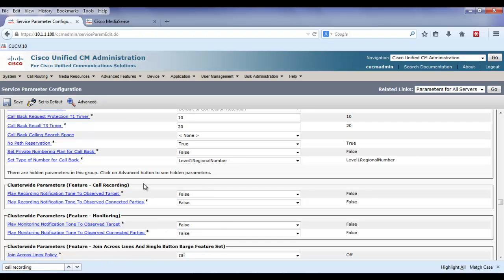Okay, here are the call recording features, and I have two choices. One for the agent and one for the customer. If I want to play the notification tone to either one of them, I would select true. For this example, I'm going to play the notification tone only for the agent's phone. So when a call comes in and the agent picks it up, immediately that agent would hear a tone that says, this call is being recorded.